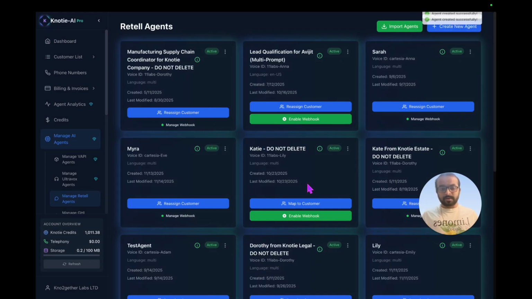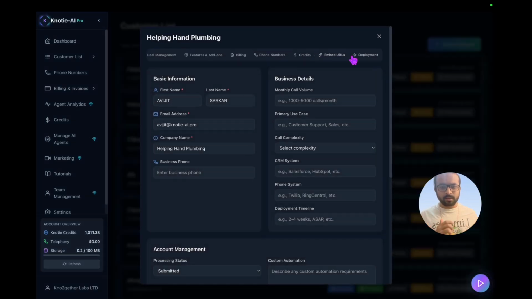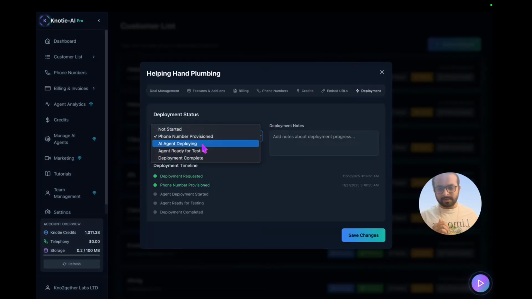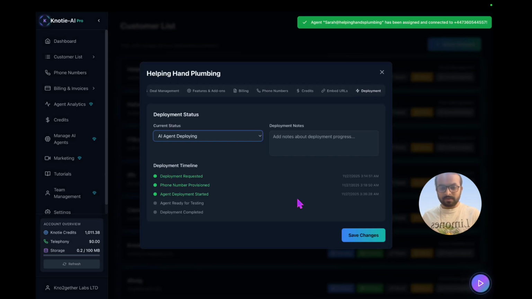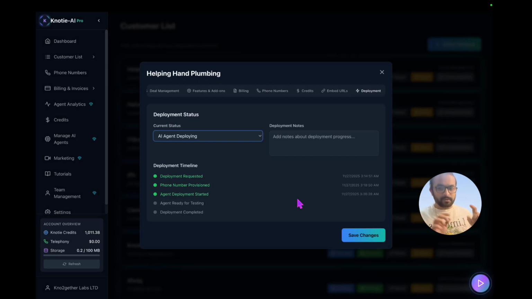Now your agent is created and assigned to the customer. That's all well and good. Now we will go back to the customer and again click on the deployment tab, and this time select the agent and assign agent. As soon as you do that, what happens in the backend is the number that you assigned in the previous step is now mapped with this particular agent that you created.